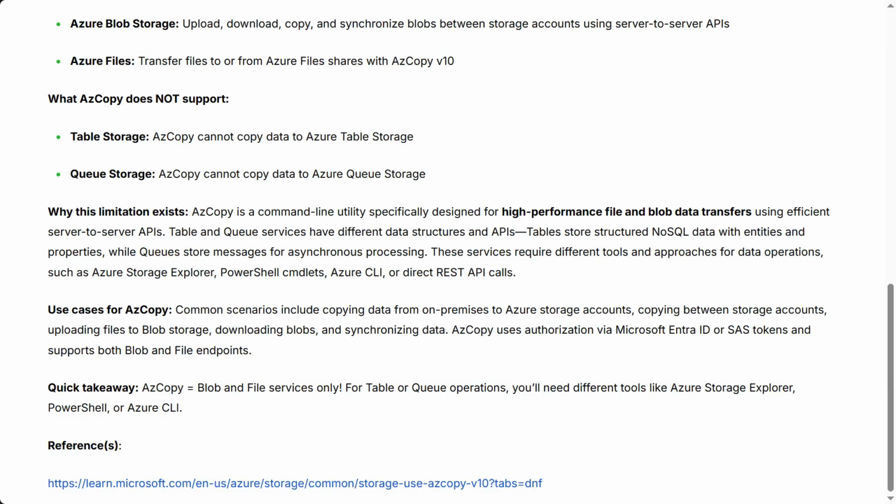Use cases for AzCopy. Common scenarios include copying data from on-premises to Azure storage accounts, copying between storage accounts, uploading files to blob storage, downloading blobs, and synchronizing data. AzCopy uses authorization via Microsoft Entra ID or SAS tokens, and supports both blob and file endpoints. Quick takeaway: AzCopy equals blob and file services only. For table or queue operations, you'll need different tools like Azure Storage Explorer, PowerShell, or Azure CLI.